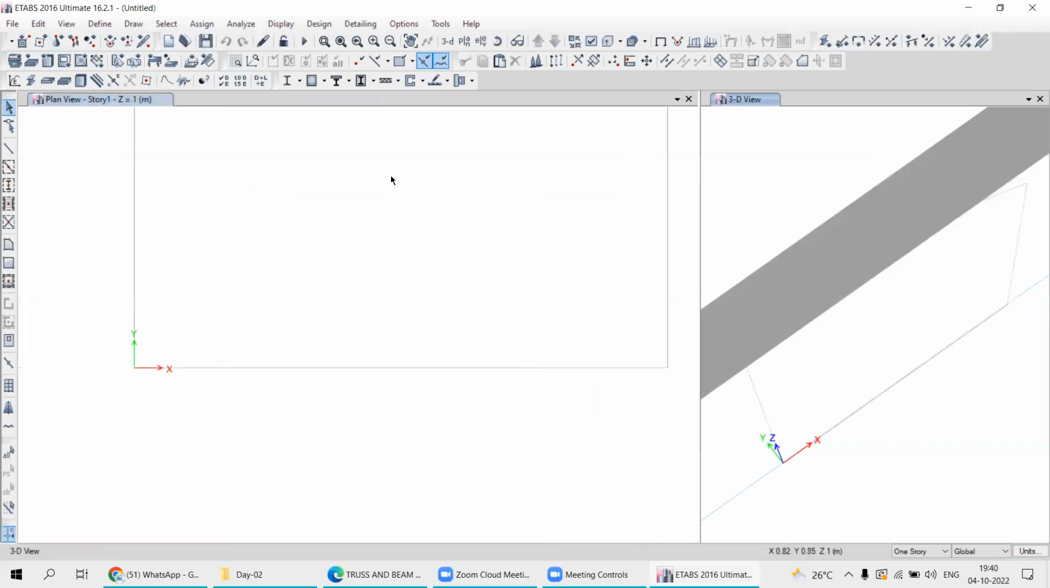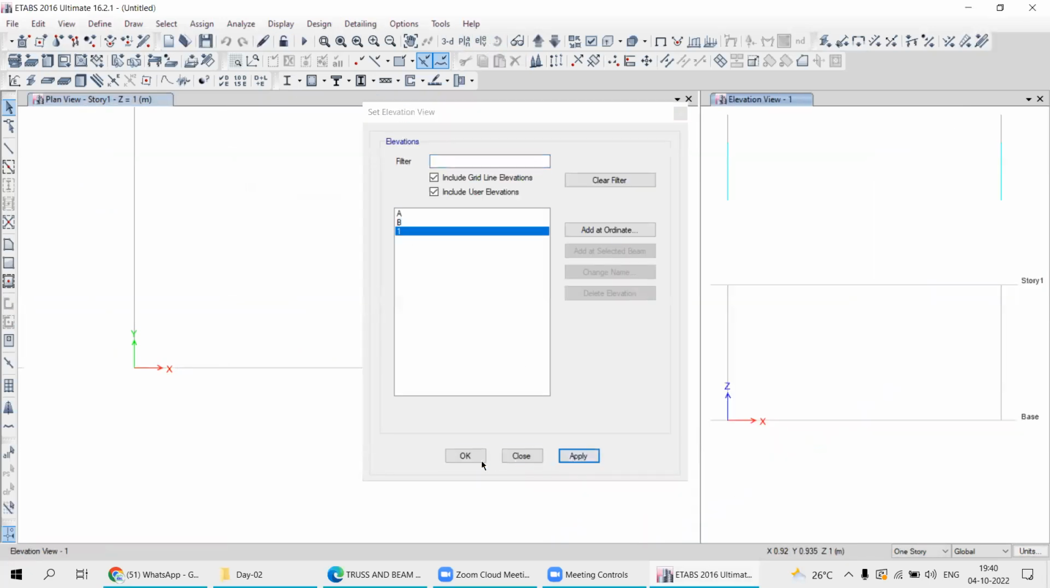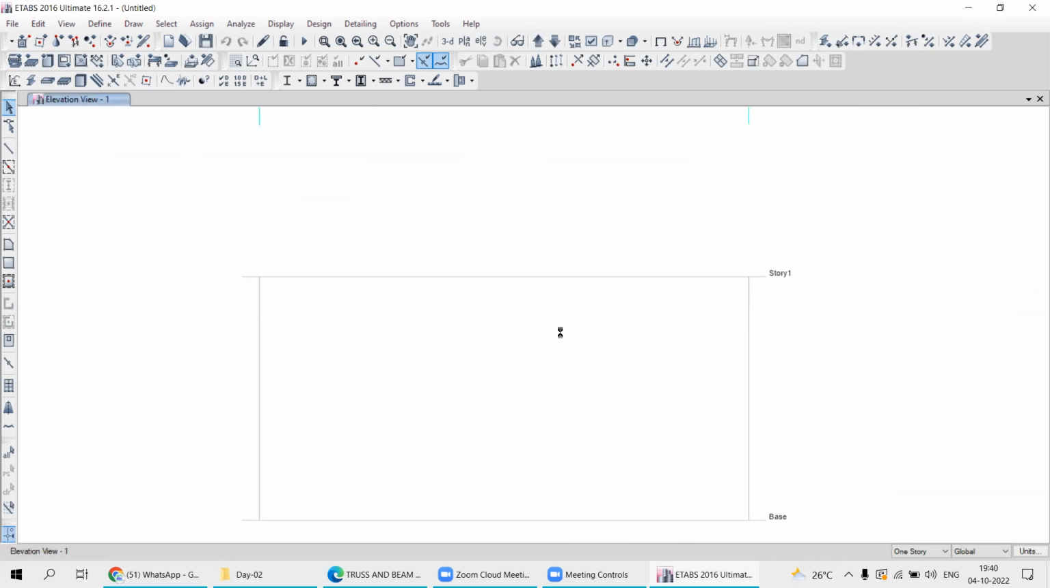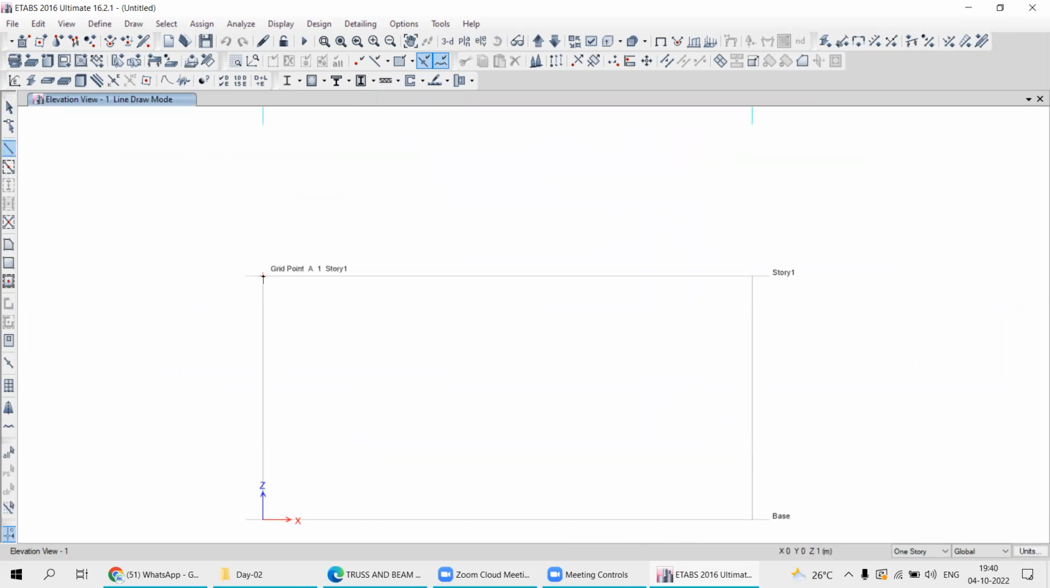Okay. Now, go to elevation along the grid first. Let's say apply. Sorry, this is the 3D view. I don't need this 3D view. Close it. Along the first grid, say apply, close it. Now, I'm going to work on this first level. So, frame you have to take as usual. Close it. This is the first point. Freely move to this point. Now, your beam modeling has been done.